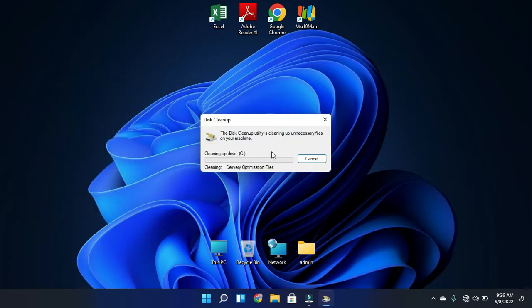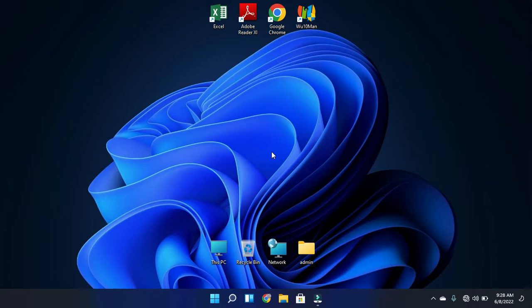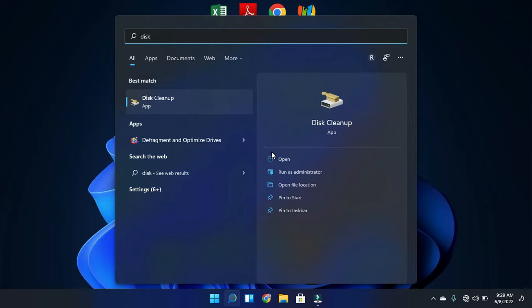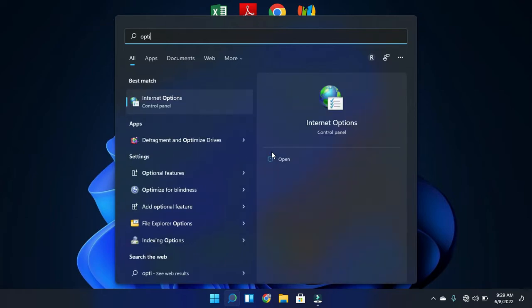Wait for a few minutes. After you clean up the disk, the app will close automatically and open disk. Sorry, optimize disk.